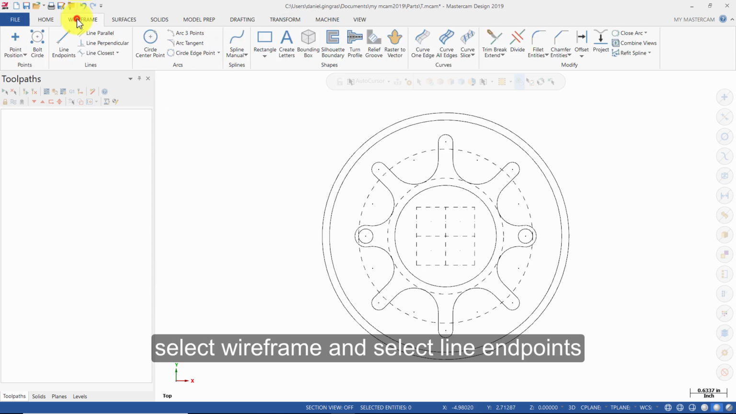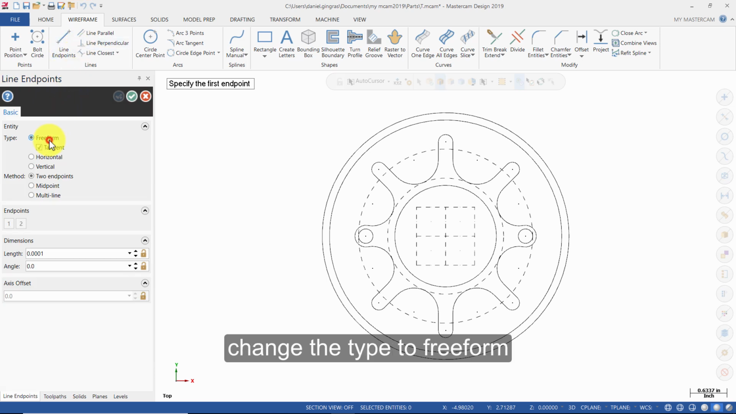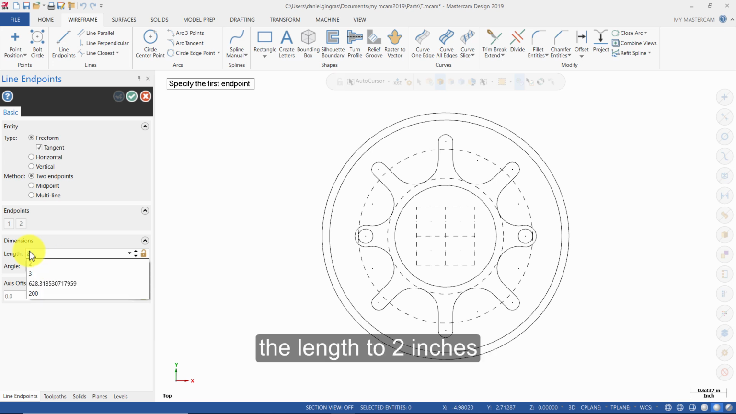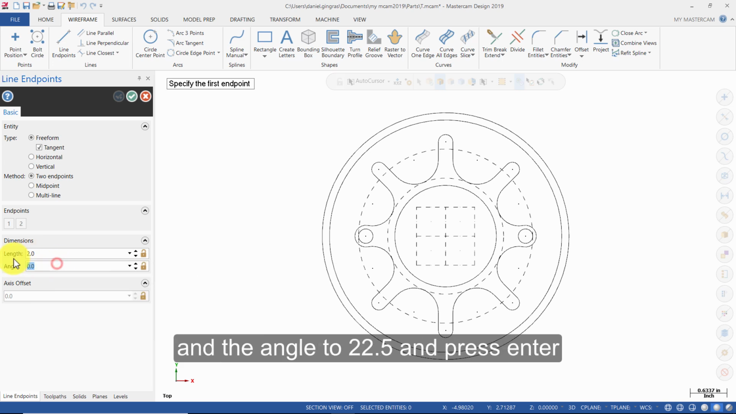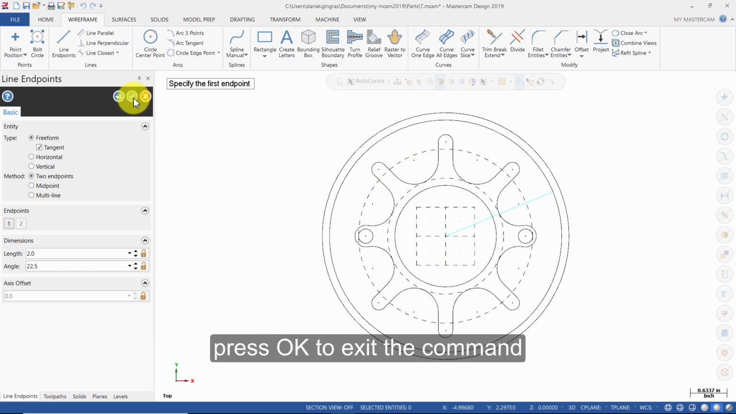Select Wireframe and select Line Endpoints. Change the type to Freeform, the length to 2 inches, and the angle to 22.5 and press Enter. Then select the origin. Press OK to exit the command.